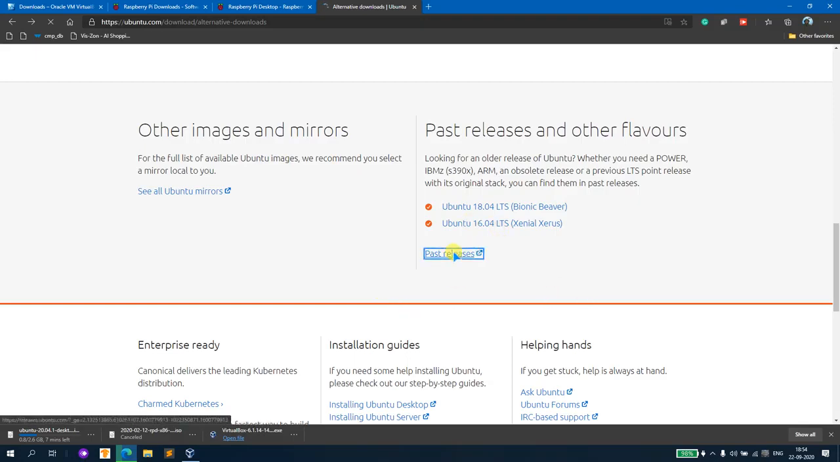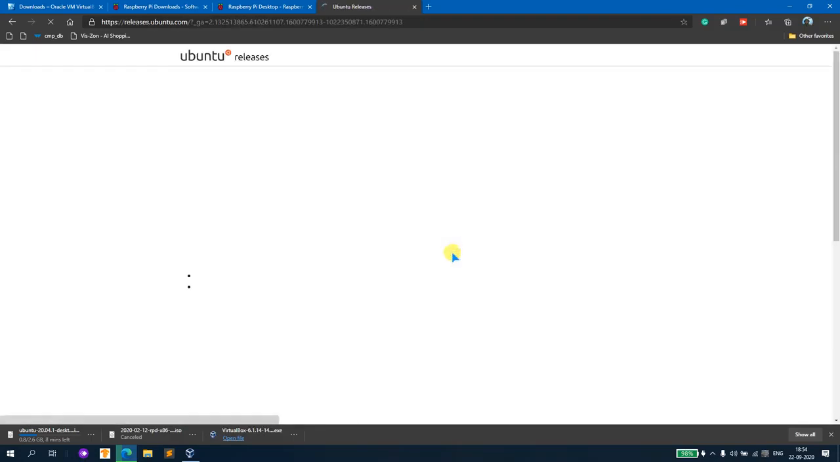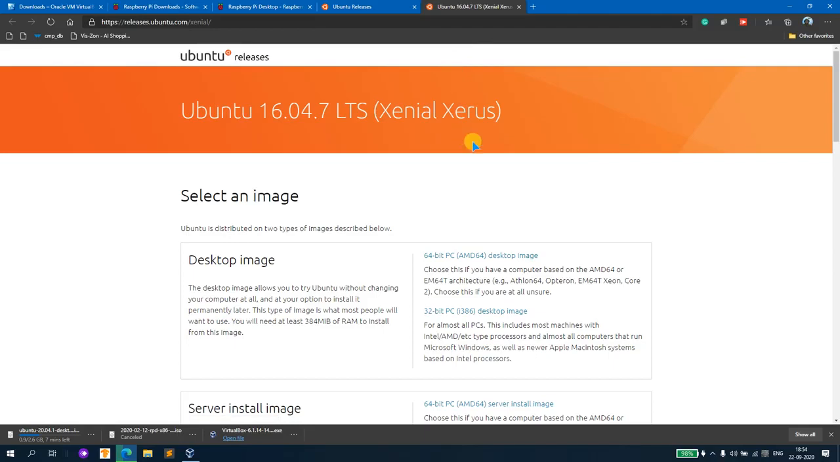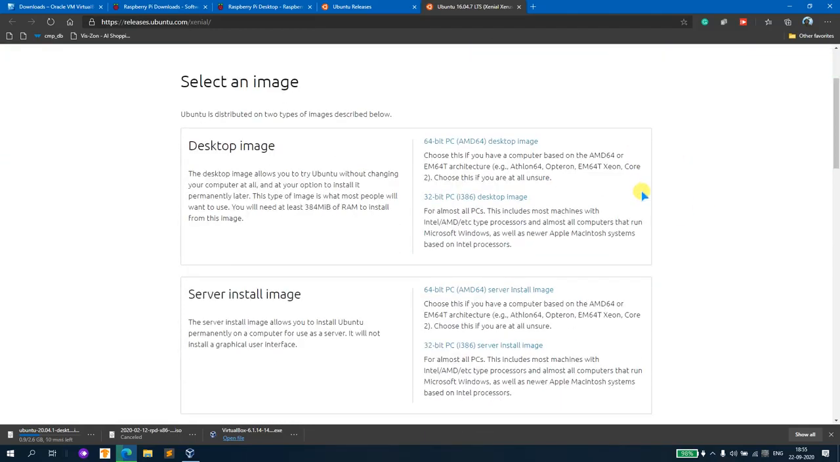We can just choose past releases here, and past releases will contain the older versions. So 20 is the latest version, Focal Fossa, and Xenial Xerus was 16, and Bionic Beaver was 18. If you want to just try out old stuff, then we can also download this one. It will be fine to work on that, and it will be a little more stable than the current version, and more support for that is provided in the system.